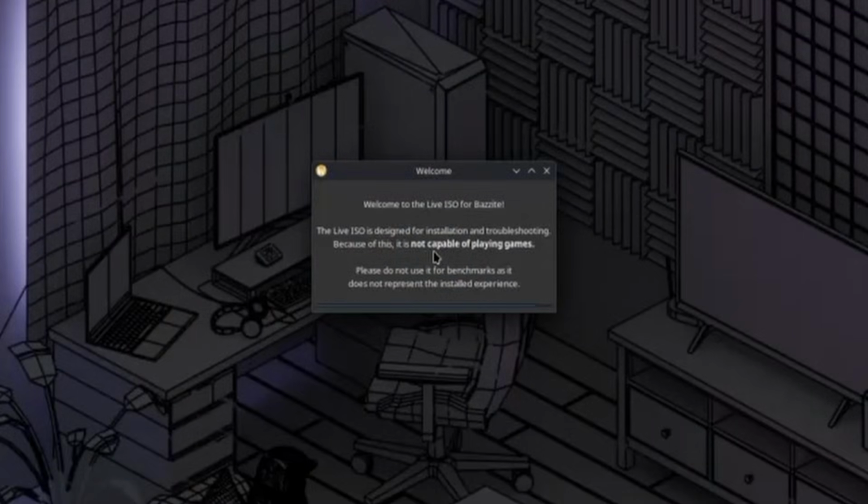Okay, welcome to the live ISO. This live ISO is designed for installation and troubleshooting. Because of this, it is not capable of playing games. Please do not use this for benchmarks as it does not represent the installed experience.